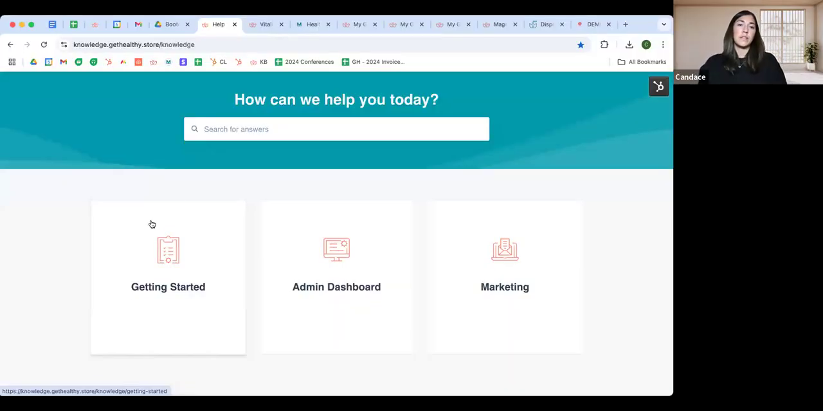So one thing that I want to start with is our knowledge base. If you haven't used that, it is in your admin. When you log into your store, there's a help center in the top right corner. So it looks like this.